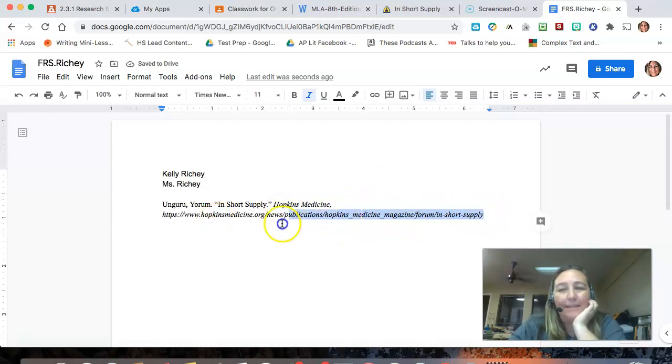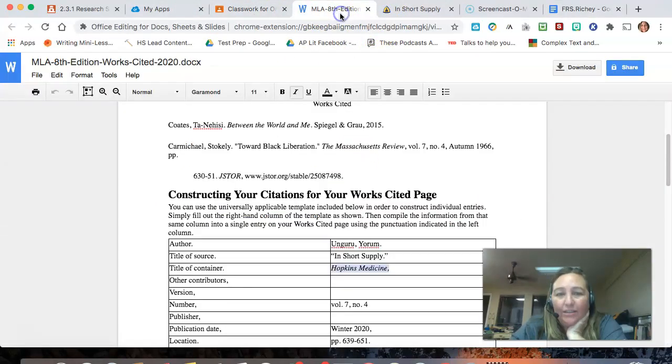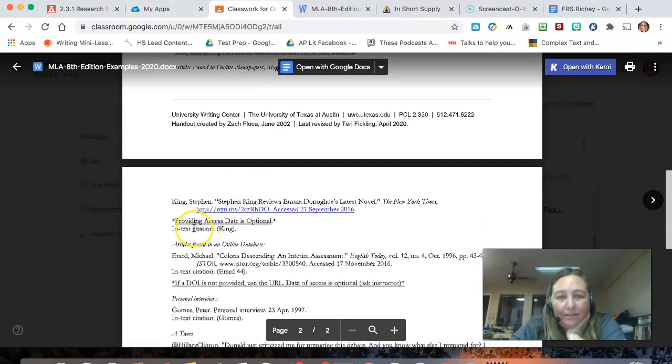Now it pasted it in italics. I don't want that. So I'm going to take the italics off and I'm going to put a period after it and hit enter. And now that looks very similar to this.